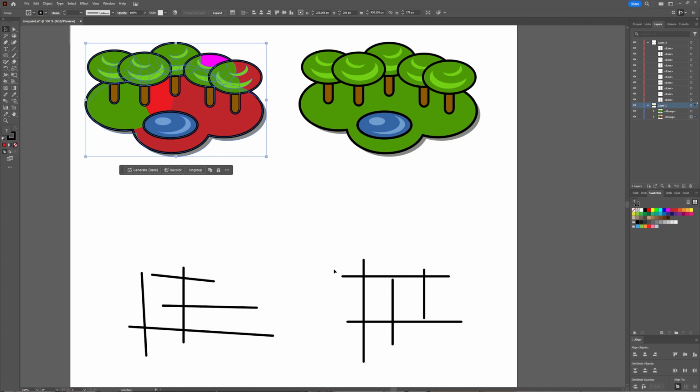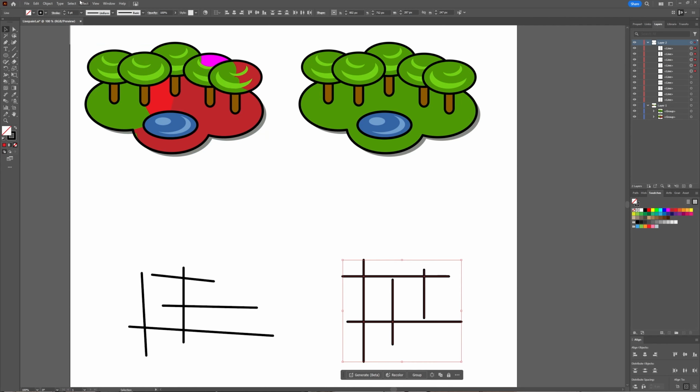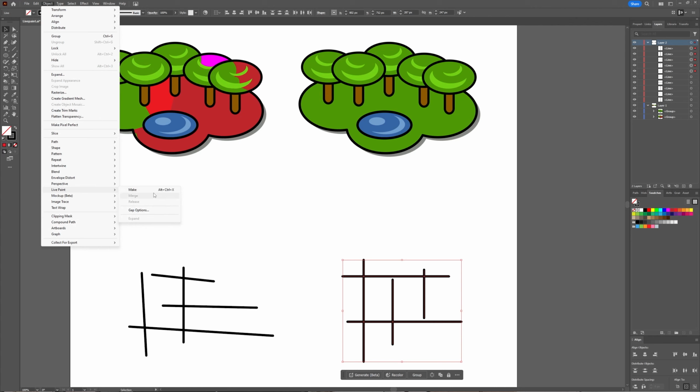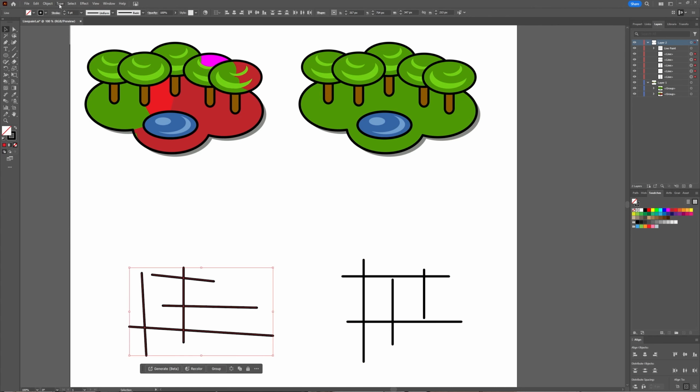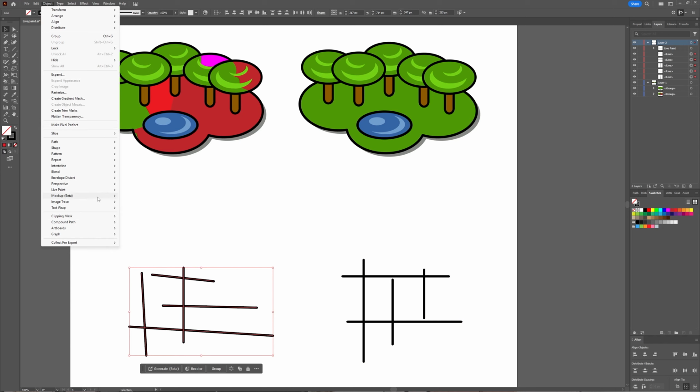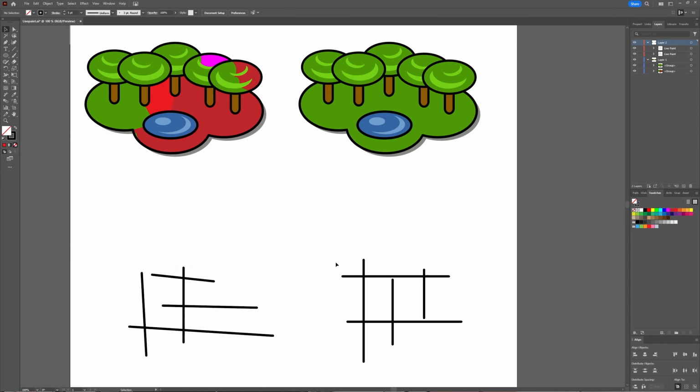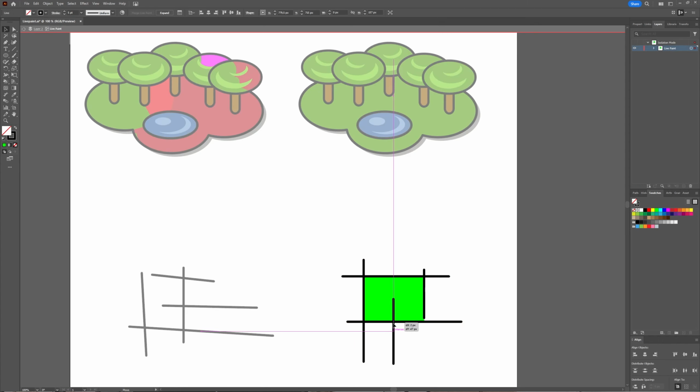Now, we have these lines here. I'm first going to select them all and again go to Object, Live Paint, Make, and I will do the same for this one. Object, Live Paint, Make. Going to grab my Live Paint Bucket tool, and as you can see now, I can color between these. But if I now move this line, as you can see, the Live Paint Bucket tool spreads because I moved this line.